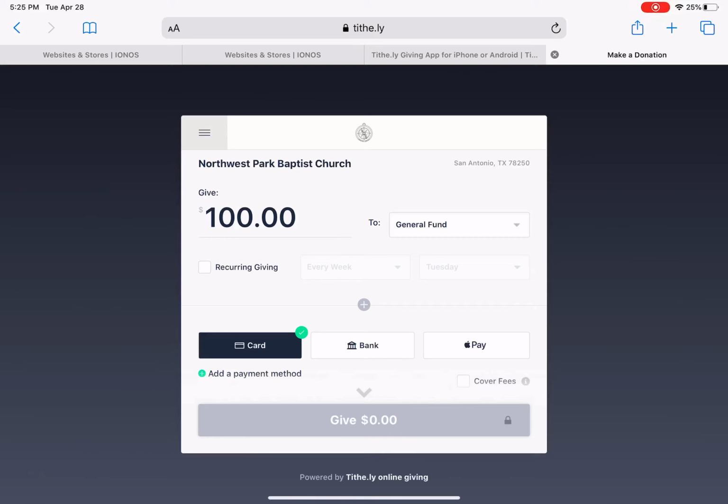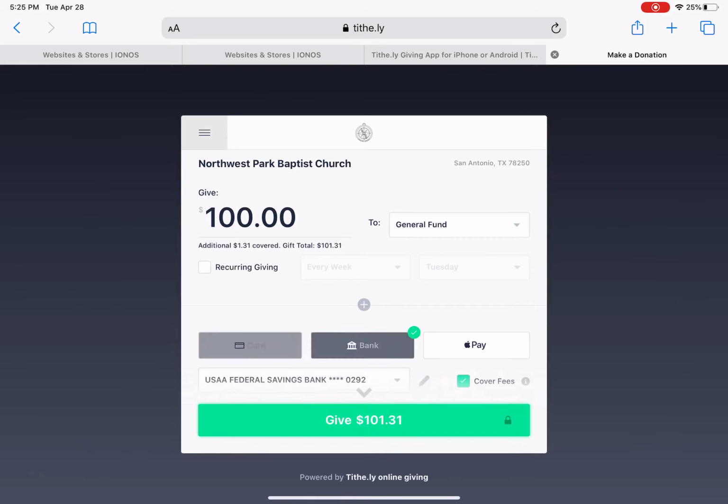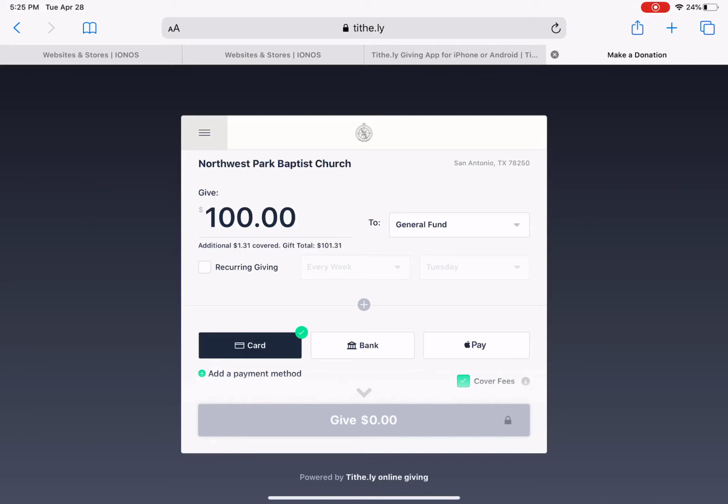So when I went to give, let's say I covered the fees, and I typed that in. Actually, it was $101.31, so it's about 1% of what I'm going to give, right? And you can see that under the gift, additional $1.31 covered. So the total gift that's actually going to come out of my bank account is $101.31.